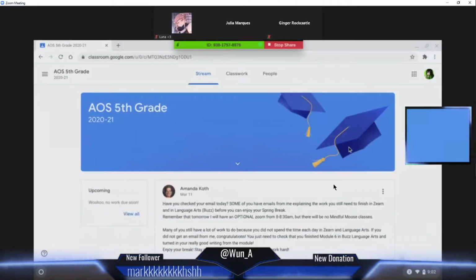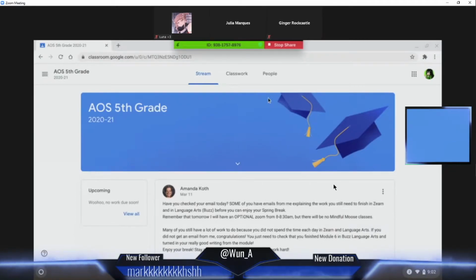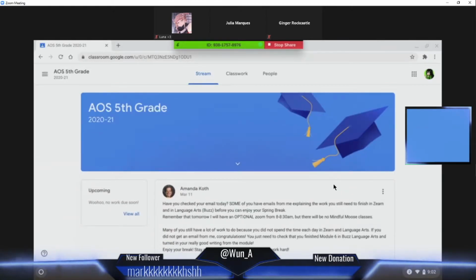Okay, so this is how you use the Google Classroom. You start off with entering a class, and you start off going to the stream. Up here at the top is the stream, the classwork, and the people that you're in. At the stream is where your teacher posts all your assignments and announcements.